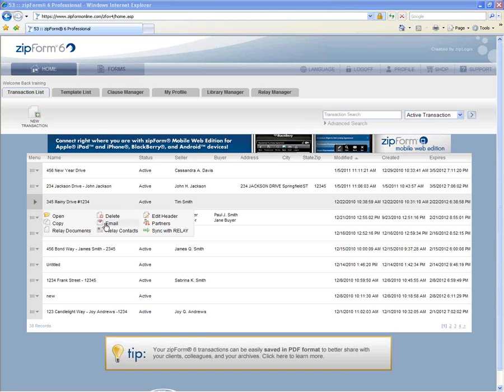We could also email these forms to anyone, and we can connect to partners such as Top Producer. If you'd like to import information from Top Producer, if you happen to use Top Producer, just click on the Partners link to import information from Top Producer. So that's what we can do with files once we start them.